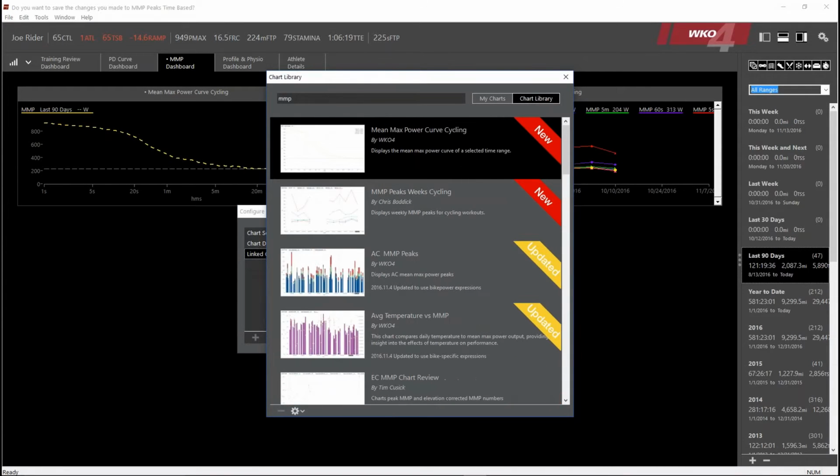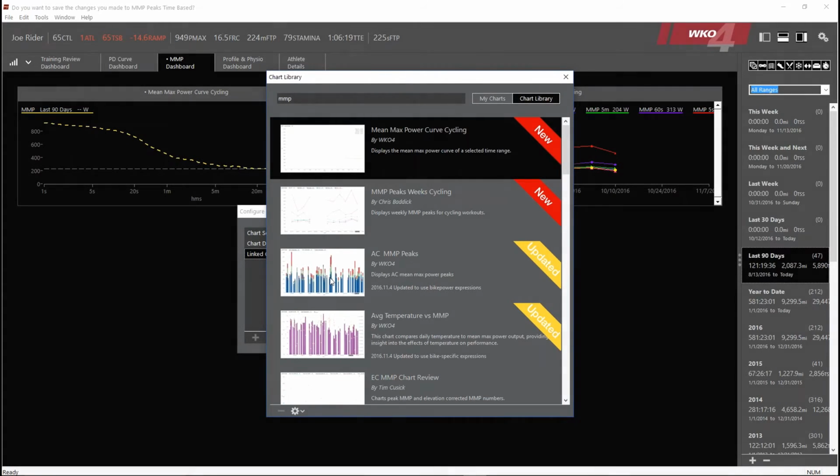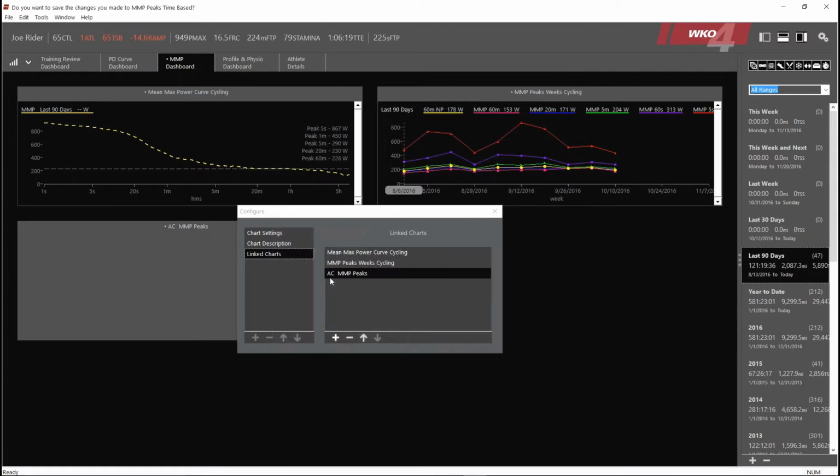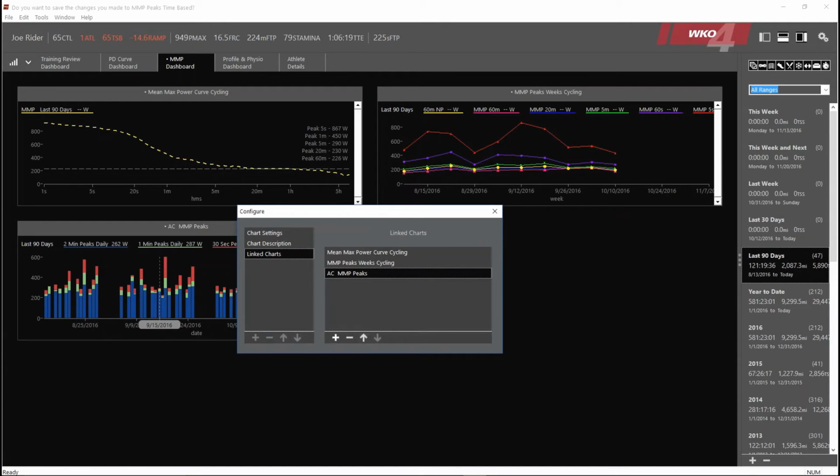So let's see if I see MMP. Here's one by AC. So it displays AC mean max power, short-term mean max power, short numbers. So that'll take a little bit. Actually, that's a pretty intensive chart if I remember right. It takes a little bit to calculate.